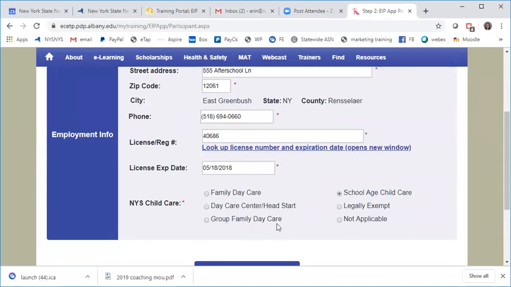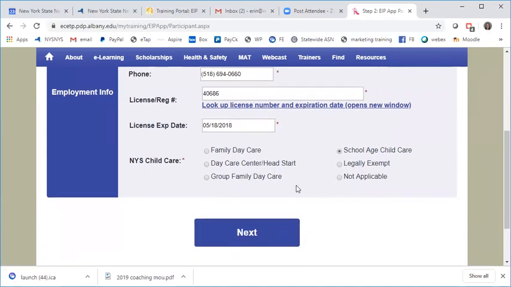Under childcare, you're going to choose your modality. Most of you will be checking school-age childcare, but there may be some centers or family daycare providers, in which case you would check under here. Click the next box to move on.